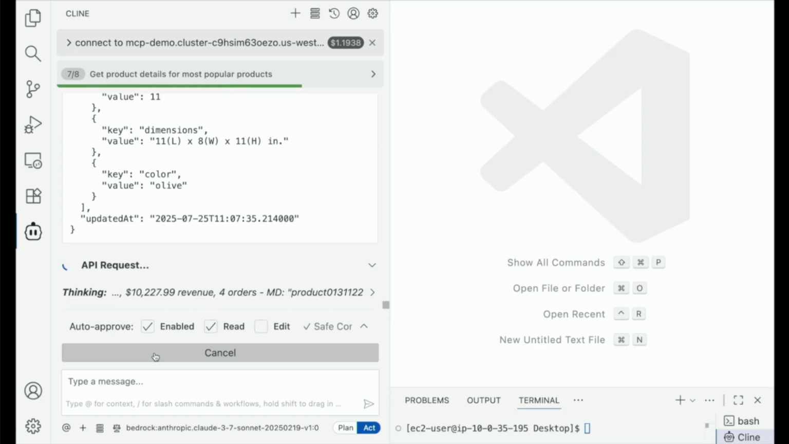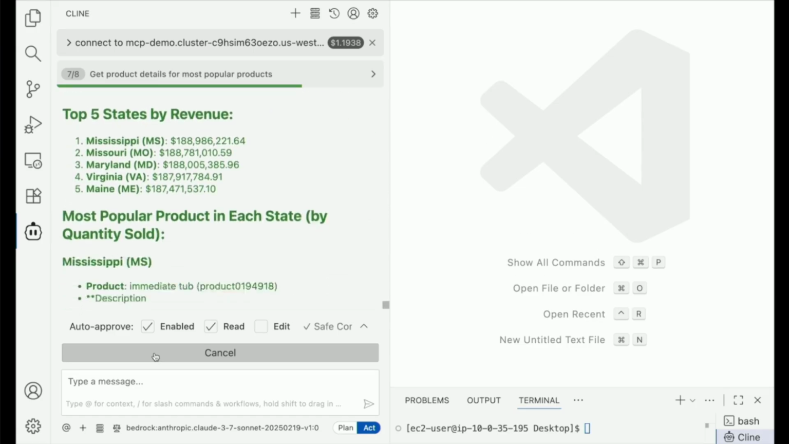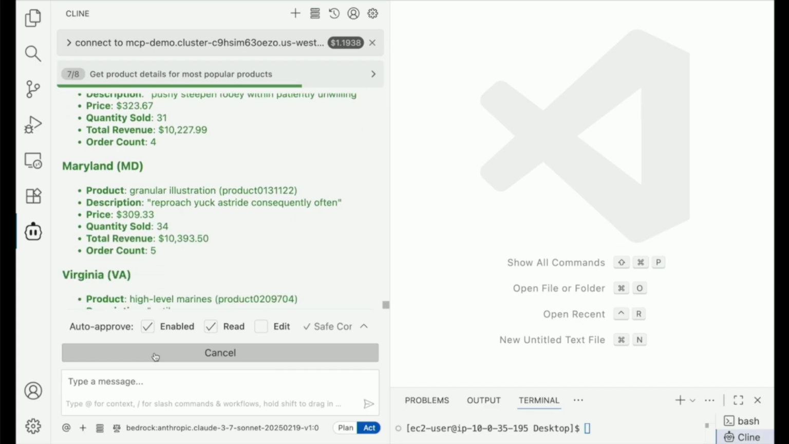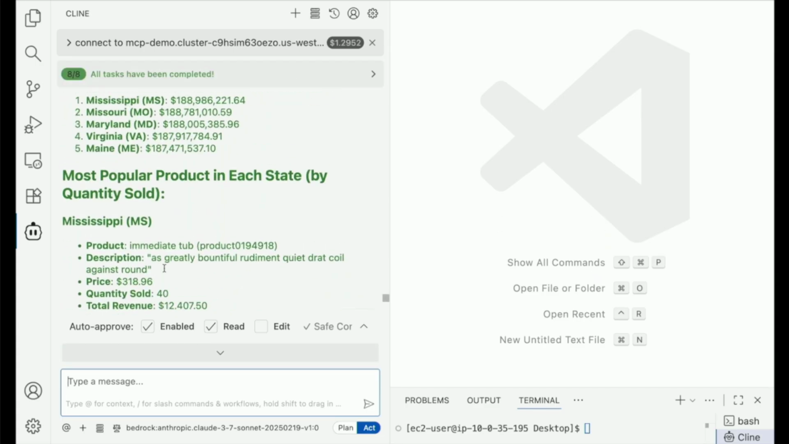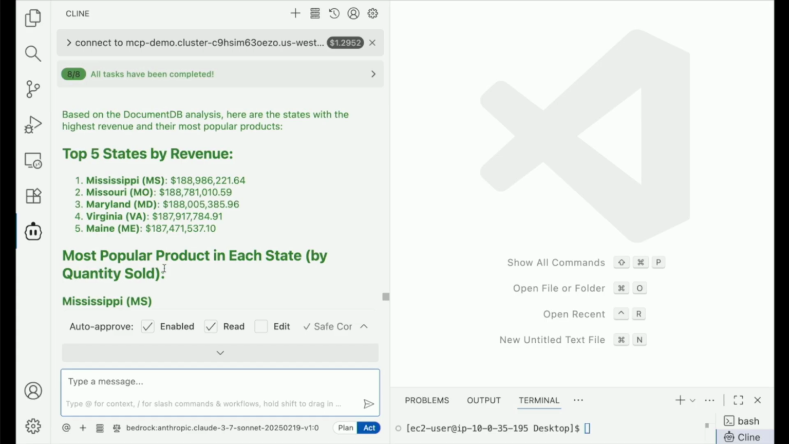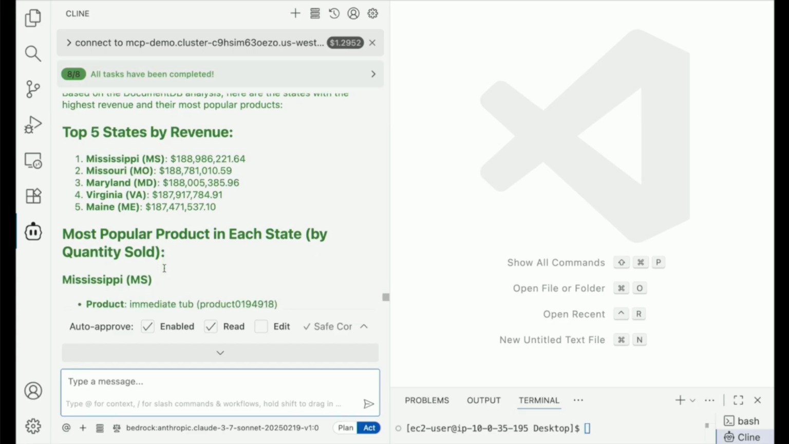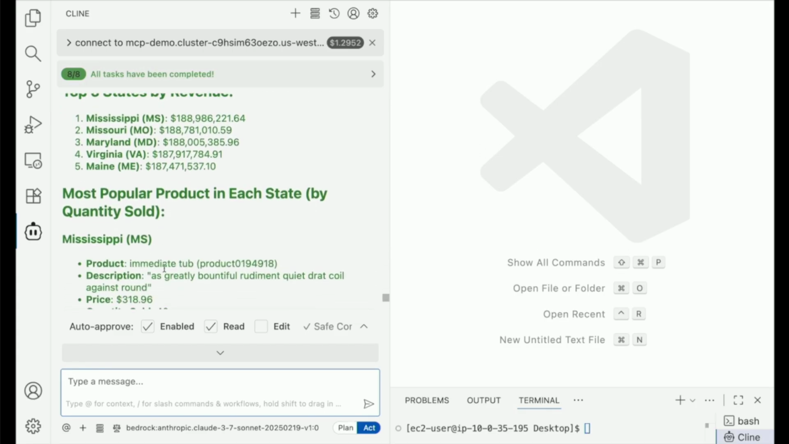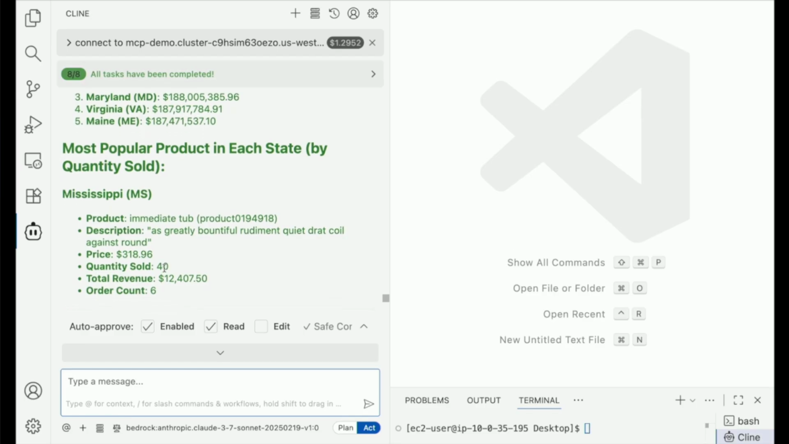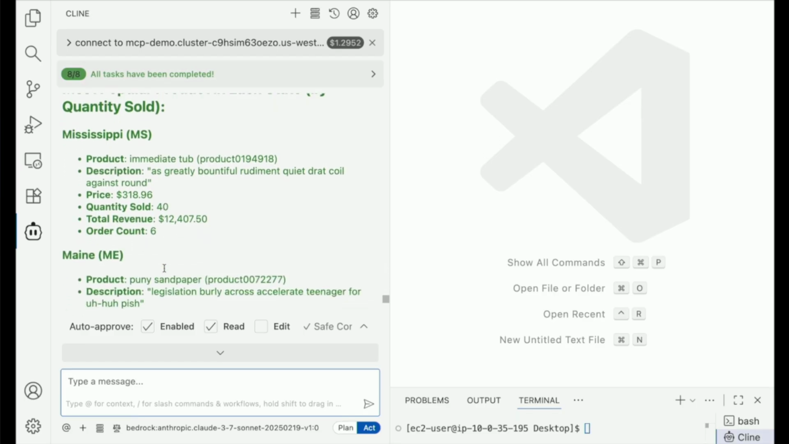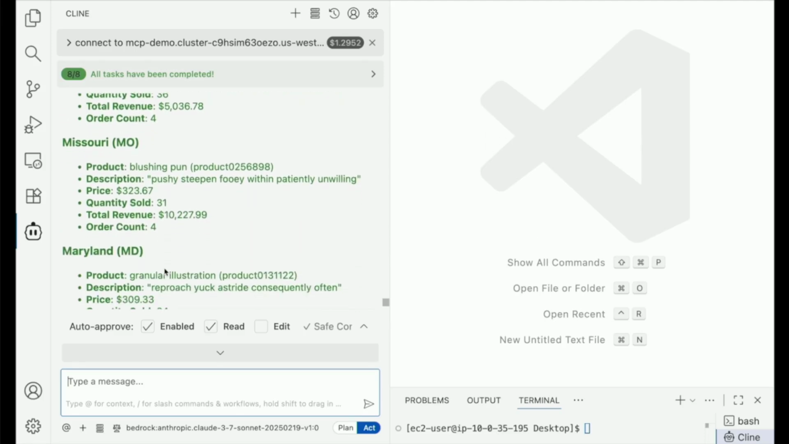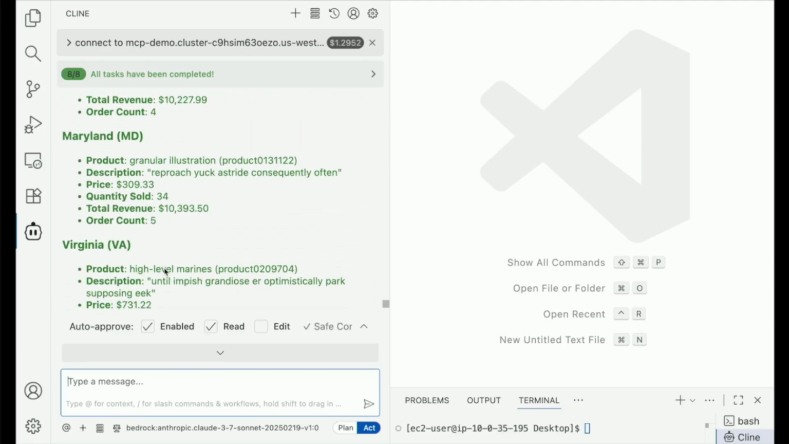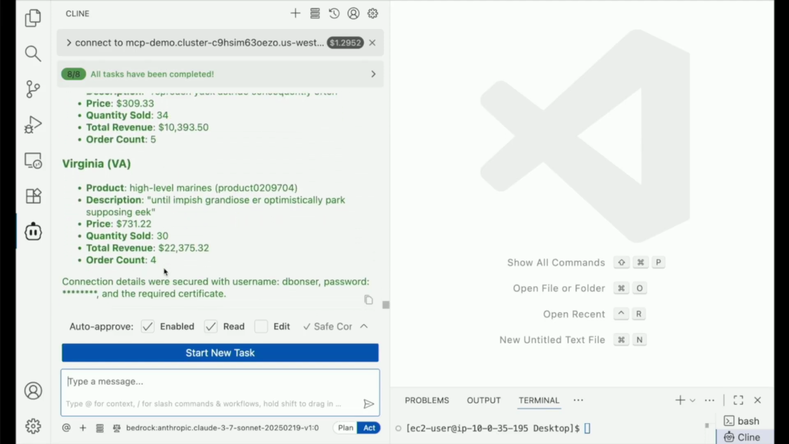And we see now that it's processing a lot, and here's a report. So basically it took all the information it got from DocumentDB, ran it through the LLM to create this report. So we can see the top 5 states by revenue, the most popular product in each of these states based on quantities. We see Mississippi likes the immediate tub, Maine likes the puny sandpaper, and so on. So we've got all the information that we need there.